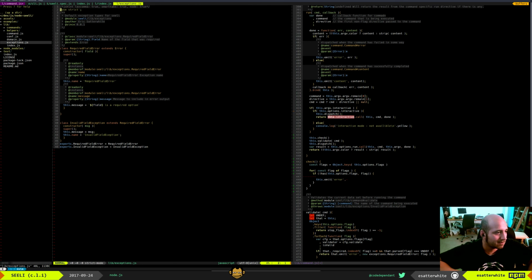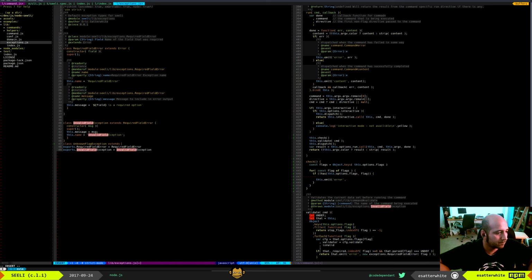I have a set of exceptions. Required flag, invalid field. When does that get thrown? Let's also add class UnknownFlagException extends. I guess it only really needs to extend Error here. We can just. It's weird. It's all indented, funny.